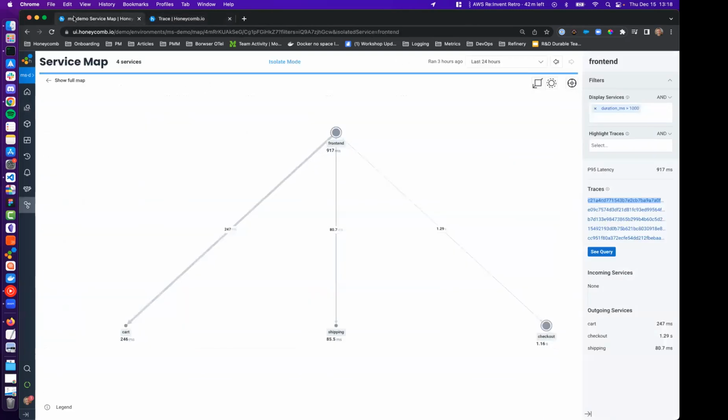All right, so going back, we just did that by using one of the filters, displaying the services that have a higher duration than I would typically want. Yes, there's a hand raised.